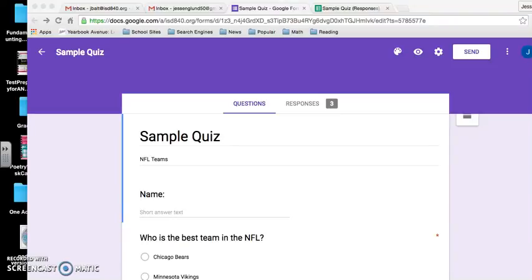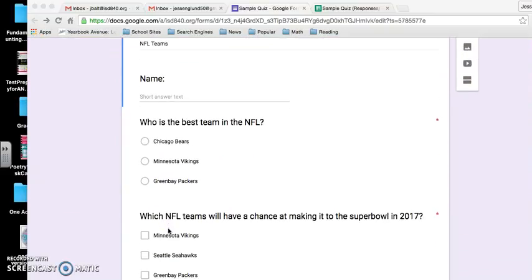Welcome to the second part of my tutorial on how to create a Google form and make that a quiz for your students and then have your quiz automatically graded using Flubaroo. So you can see here this is the quiz that we created in the first section.